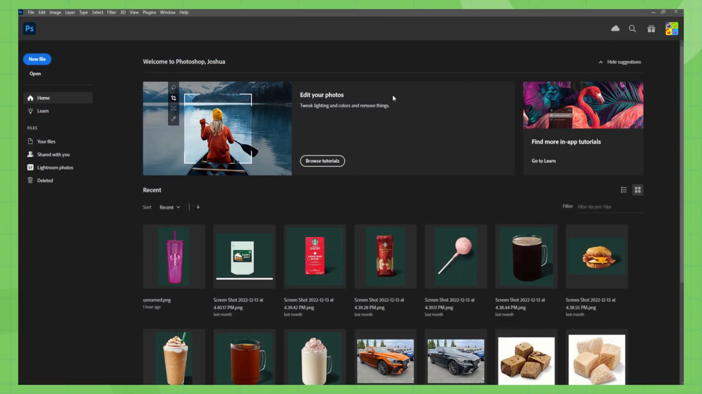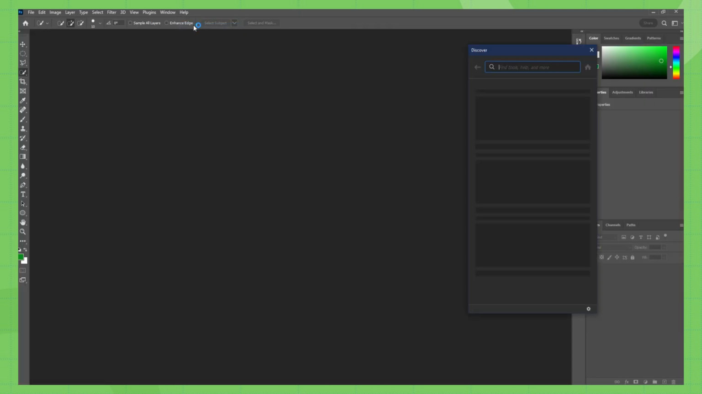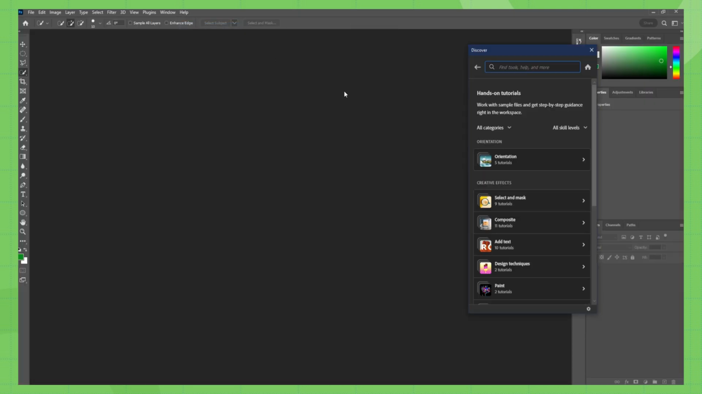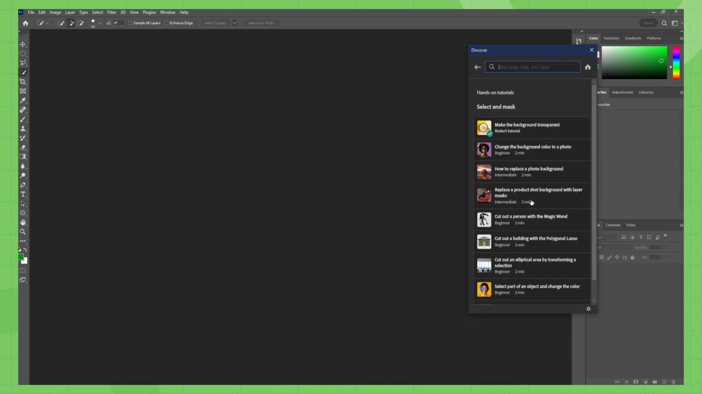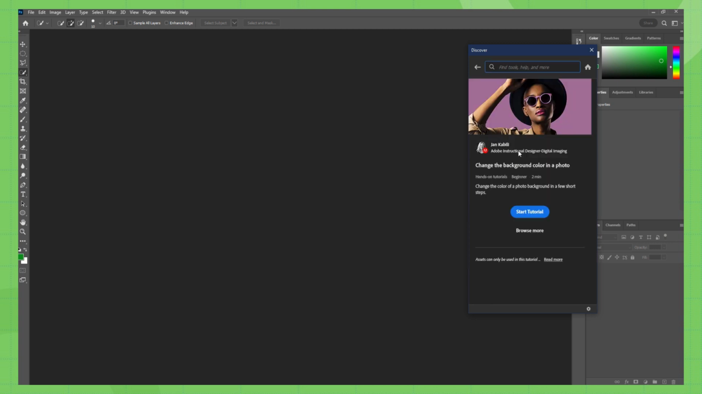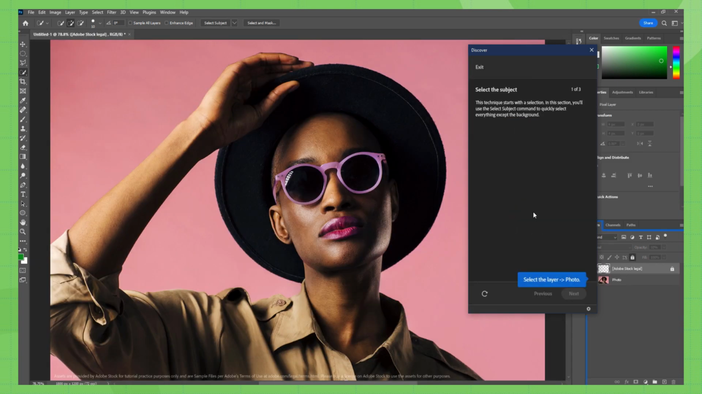Okay, now that we have Photoshop open, let's again go to that help button up towards the top. Scroll down towards hands-on tutorials. We are still working on the select and mask section right here, and we're changing the background color in a photo. Go ahead and click on Start Tutorial.